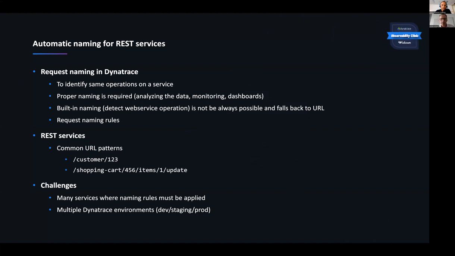So the request naming is a very important feature in Dynatrace. It's about identifying the same operations on a service. If you have, for example, an HTTP service, it has some URLs, but you mostly want to identify the same operations. The URLs might be unique for each call, but you need to identify the same operations so you can actually work with those requests by analyzing the data, doing dashboards, etc.